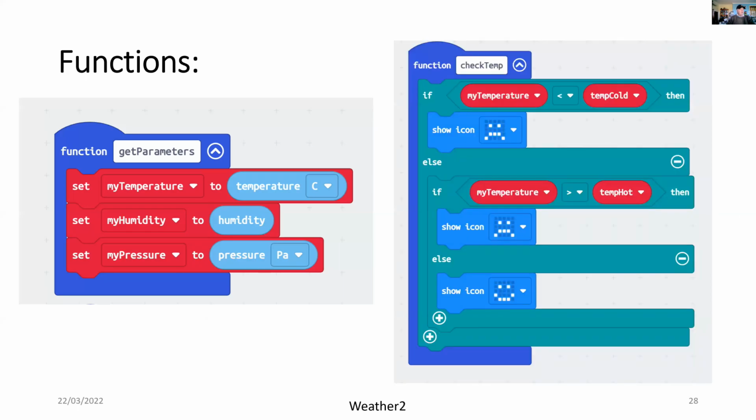And the other function, which is check temperature, we then just check to see if my temperature is less than the cold threshold. And if it is, we show an ugly face. And we check my temperature against the minimum hot temperature. And if it is hotter than that, we also show an ugly face. Otherwise, it's in between and we show a happy face.